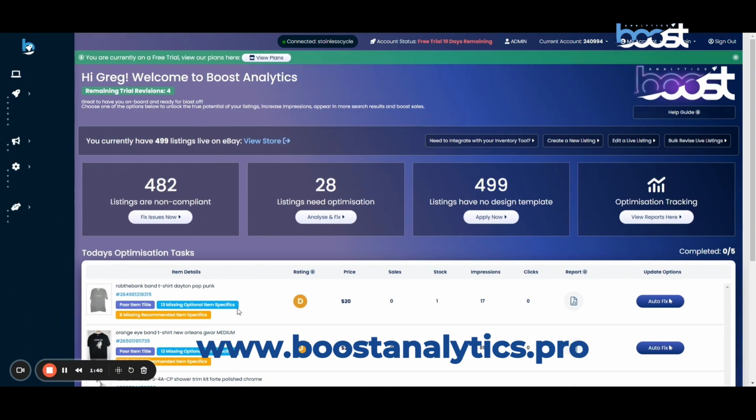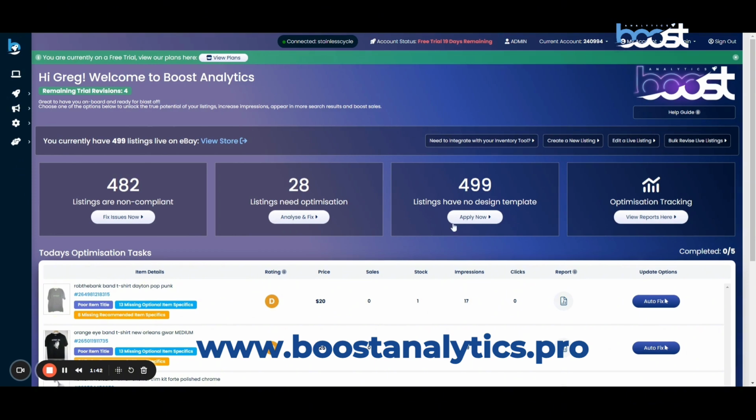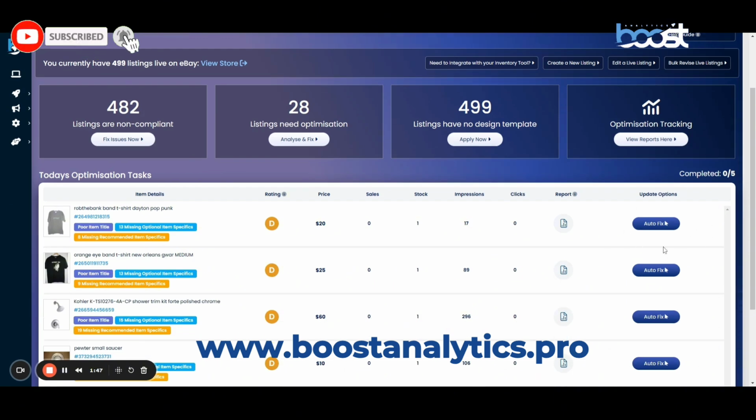You could jump into these different areas to be able to optimize different needs very quickly, and if you're on the Auto Fix package, it will automatically optimize them and fix them accordingly.